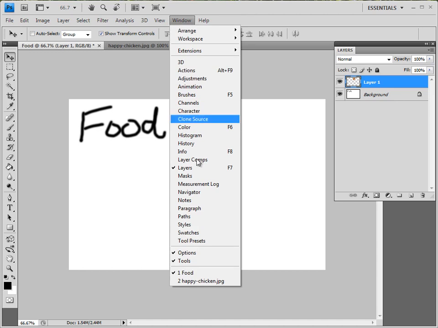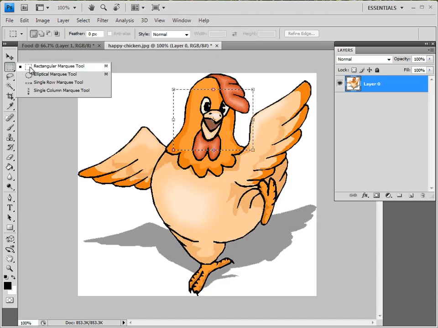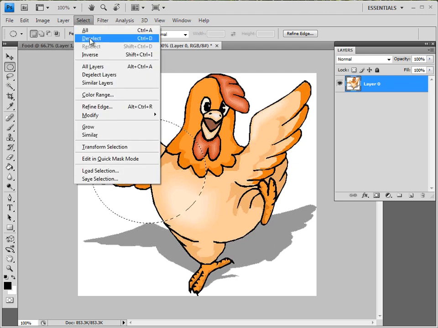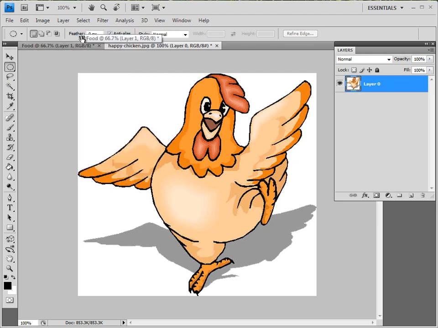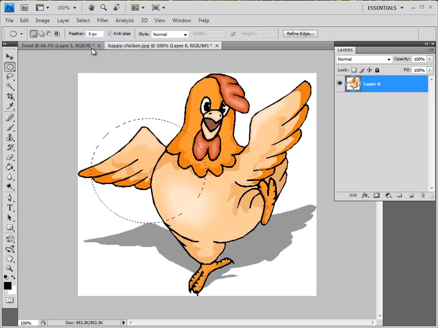Now let's say I go back to my chicken. What are some other options? Well, in addition to the rectangle, you also have the circle. So if you want, you could grab a circular portion and do the same thing. If you don't like your selection, just go Select, Deselect. Oops, no, I really like that selection. Select, Reselect. Okay, puts it back.